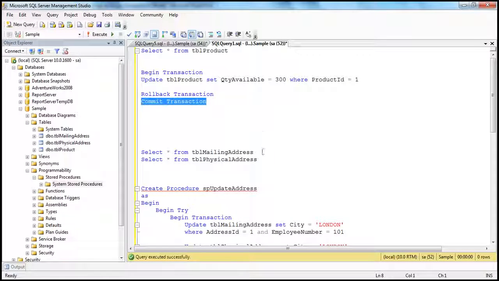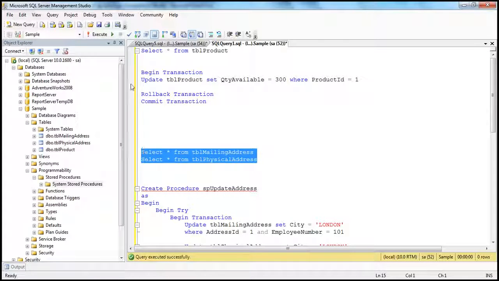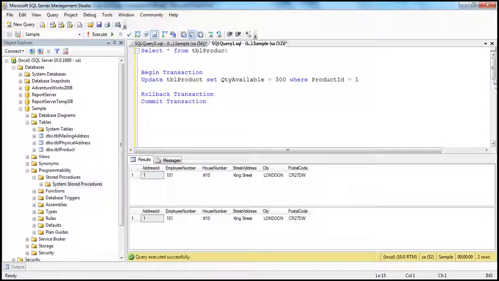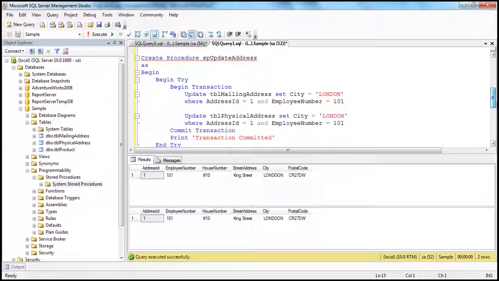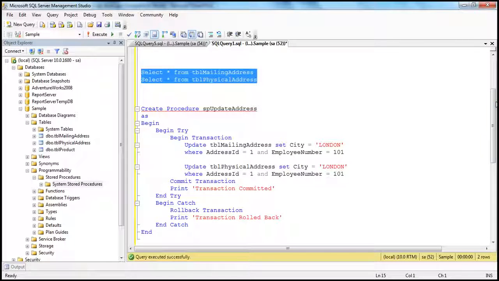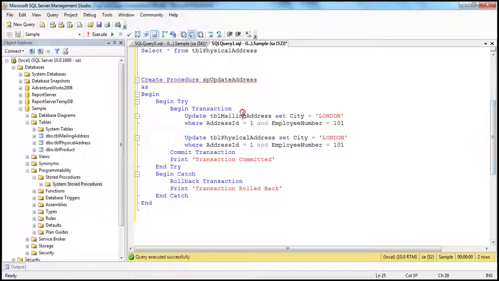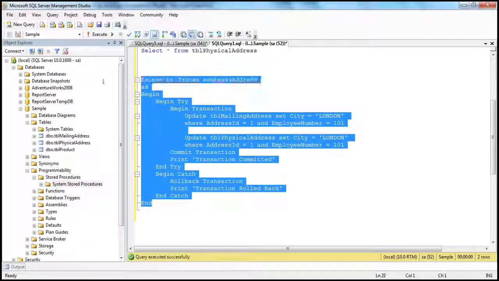So I have these two tables, physical address and mailing address. At the minute the city spelling is incorrect, and we have the same stored procedure that we saw on the slide, which updates the mailing address and the physical address tables. In addition, we also have a print statement, 'transaction committed', just to prove that it committed the transaction. So let's create this stored procedure now.